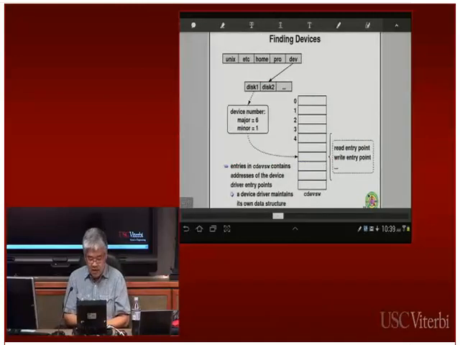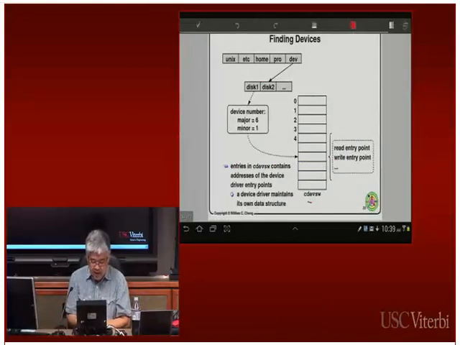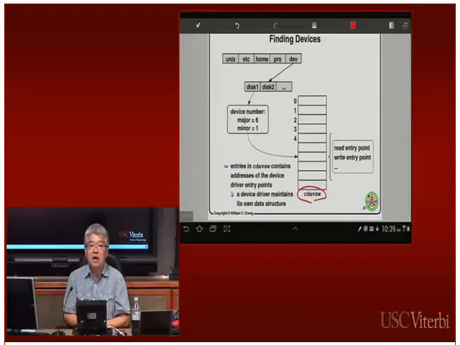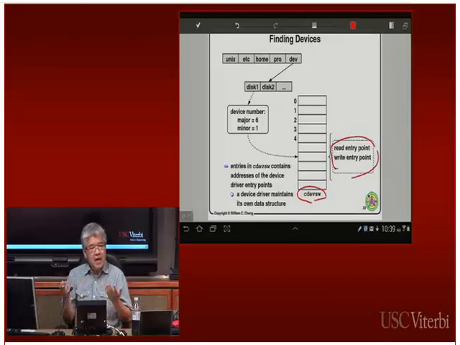So here's the picture. Right here is the array, the kernel data structure that stores, or points to, all the device drivers. Each entry points to a device driver, and the device driver has start read, start write, interrupt, and wait, all these kinds of functions. Different kinds of devices might have additional functions. So the general device driver structure is simply an array of function pointers.